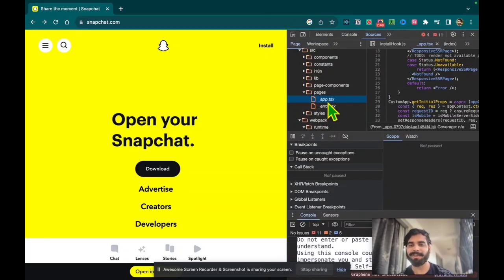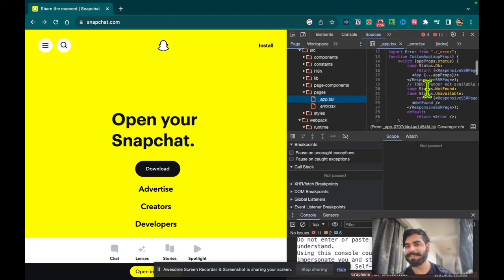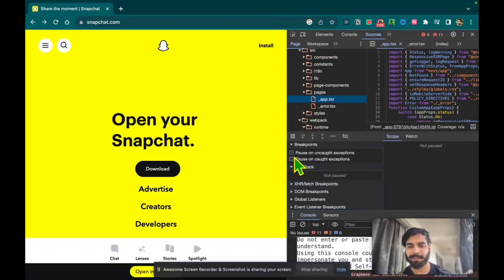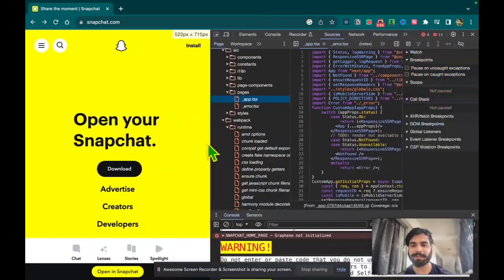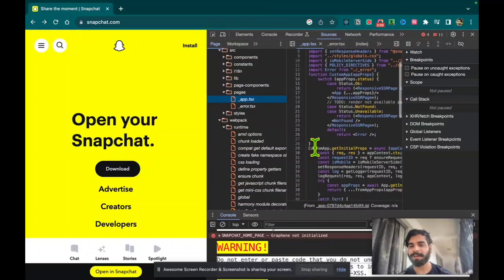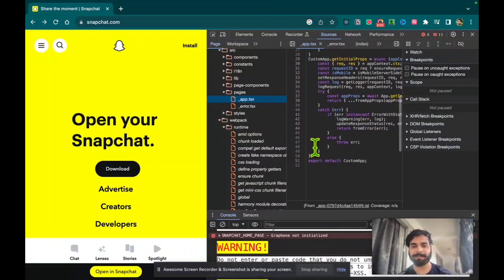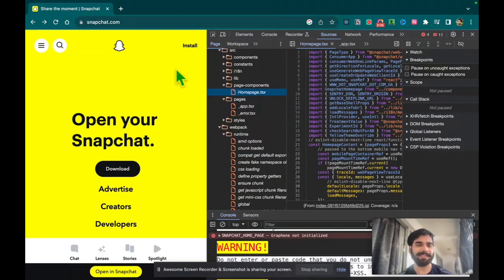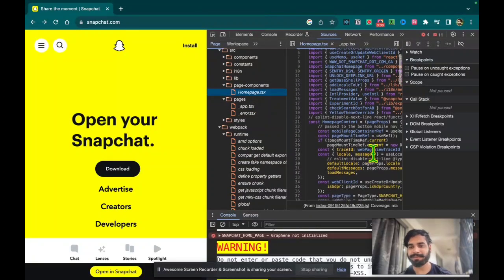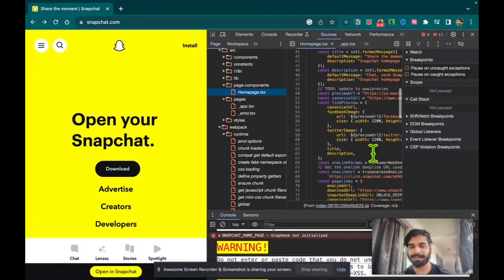Okay, so we have app.tsx, and then it is very much clear that this is our Next.js application. And we have error.tsx. As you can see, the entire code base of theirs is open. You can just quickly go and explore how things are built, what kind of things they are using. Now let's go to the page components. Basically this is a home page, right guys? So this is the code for the home page, right?